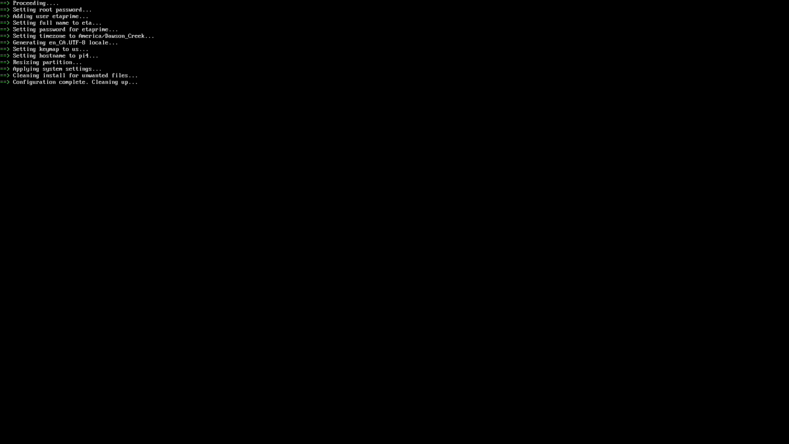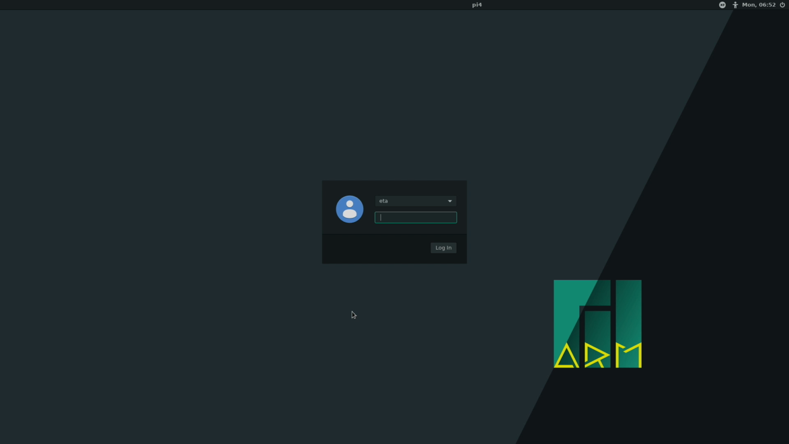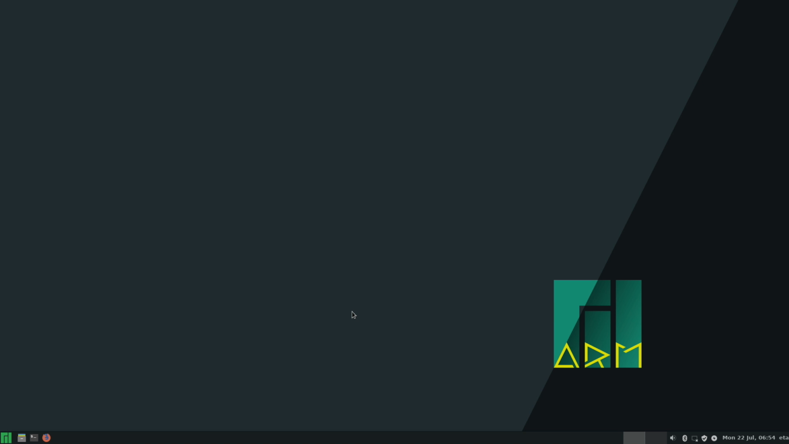It's going to resize the partition on the SD card. So now we're ready to log in, and we just need to enter our user password that we set up. So we're now at the desktop.